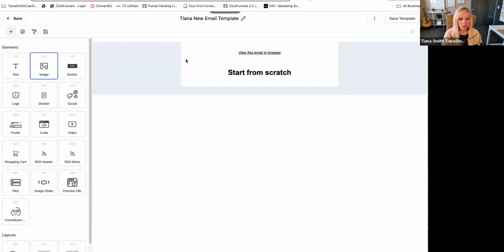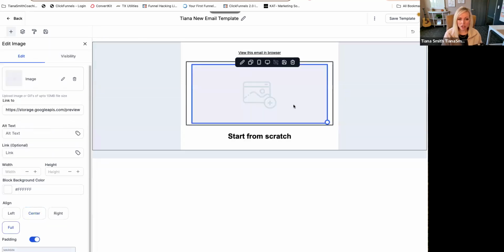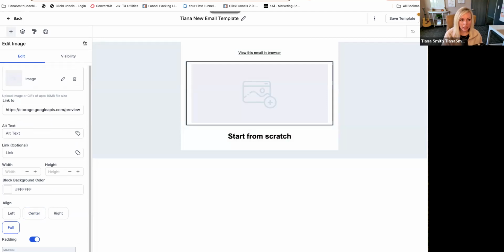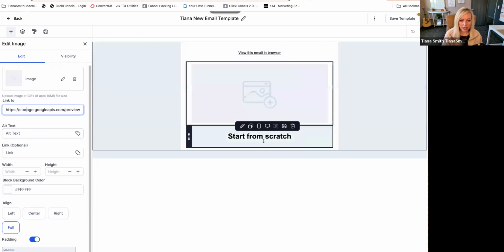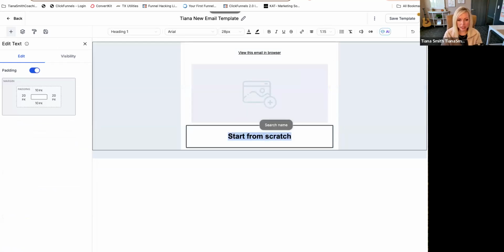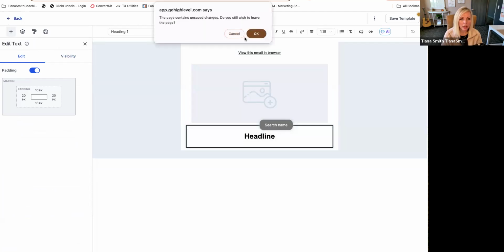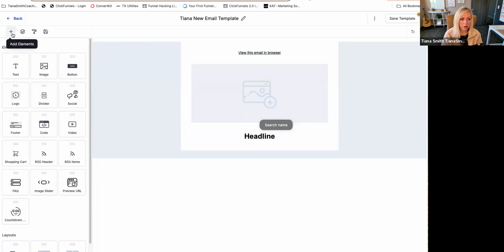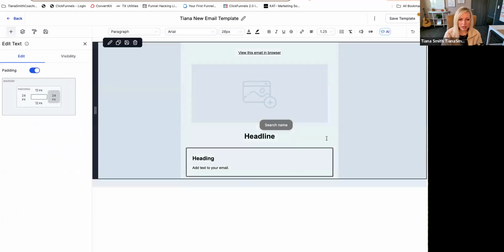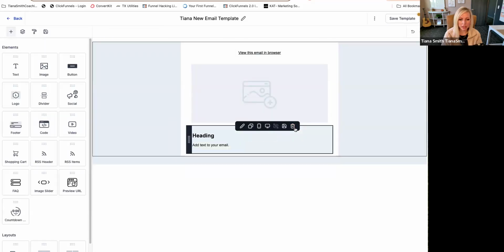So the first thing I usually like is I like to have an image. So newsletter header images, like this is what we want that to look like. Okay. So we're going to link it once we design it. You could have a headline here, but typically what we really want is just text. So I'm going to delete the headline because honestly, you don't need a headline.